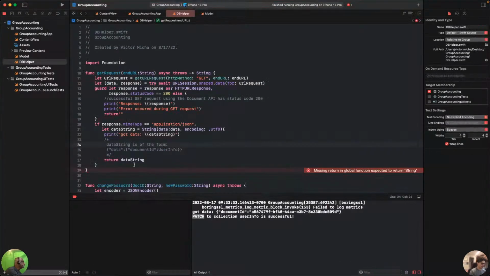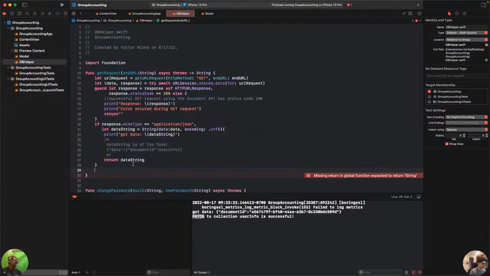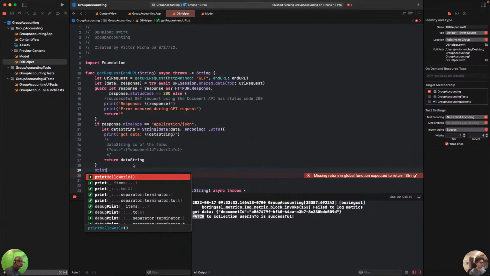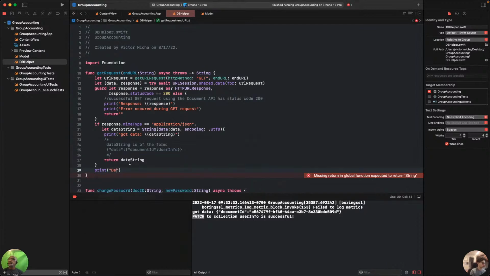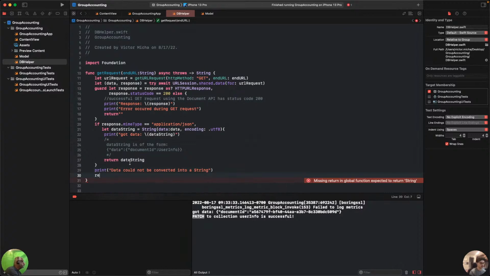And right, we have to say here that if the code gets to here, that means that the GET request is successful, but we could not convert the data into a string. So we're going to say data could not be converted into a string, and I'm going to return an empty string. Okay, so this function for now performs a GET request and returns this string.